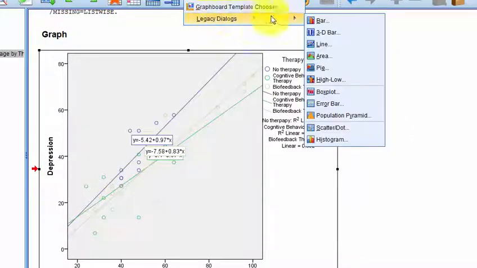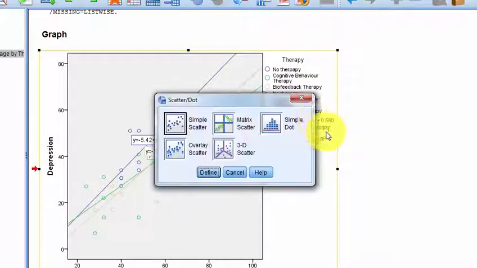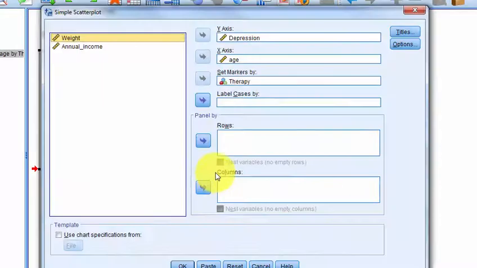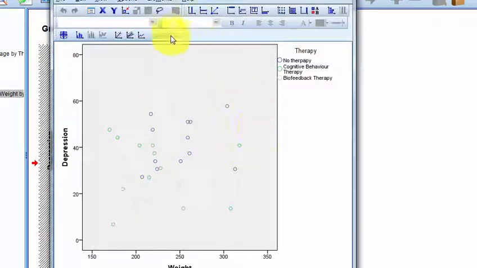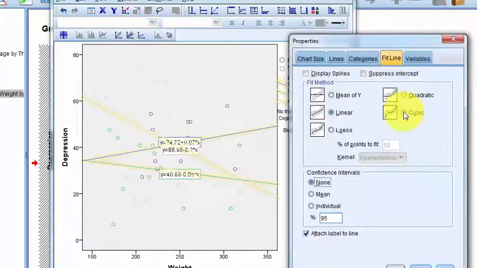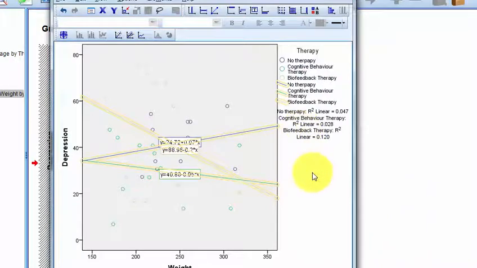Graphs, legacy, scatter, same. So we're going to kick out age, and let's stick in weight. Click OK. Double click, bring up the chart editor, put in the multiple lines, and that is not a covariate, right? It's different for the different groups, right? These lines are nowhere near parallel, so therefore weight is not a covariate in this problem.